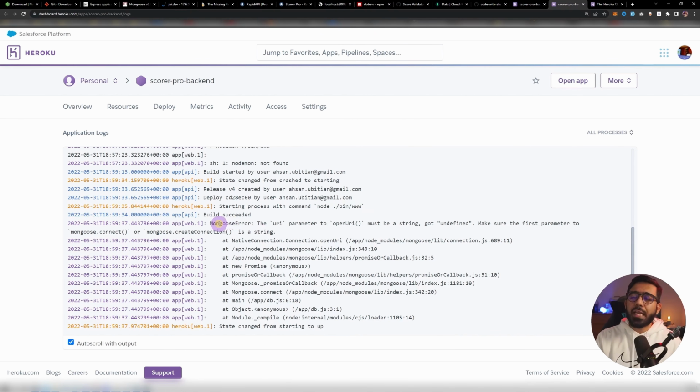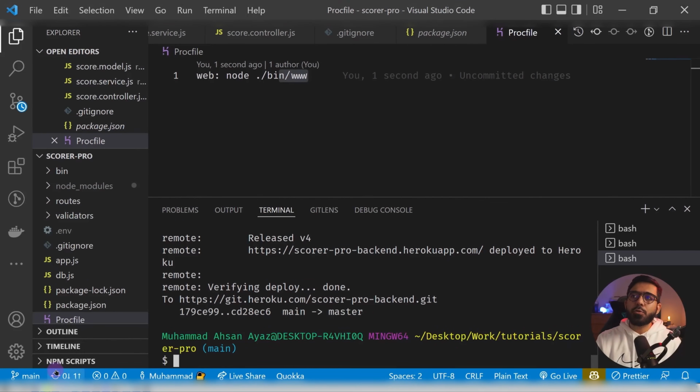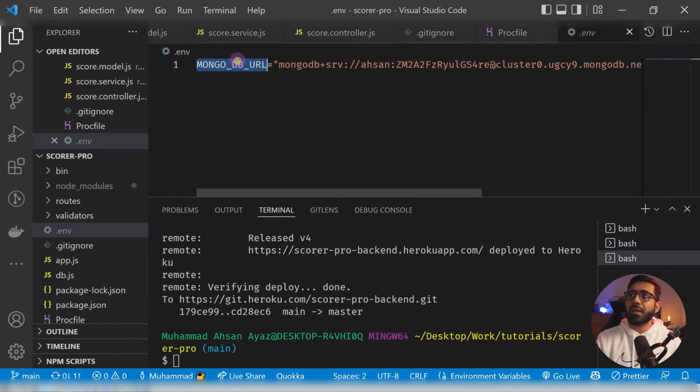But now we got an error, which is a Mongoose error. It says whatever URL you have provided to me for connecting to the MongoDB database, it doesn't work. And that is because we did not push our env file to Heroku. So Heroku doesn't have this MongoDB URL. It doesn't have this string. How do we pass this string to Heroku?